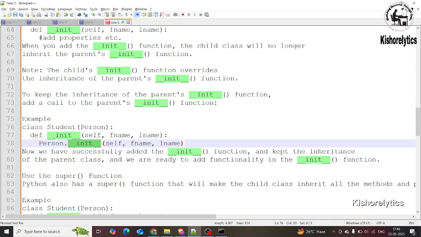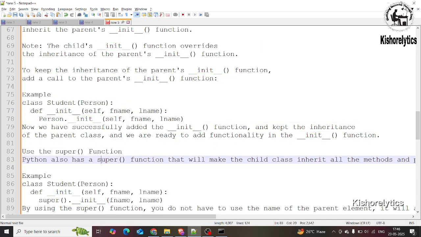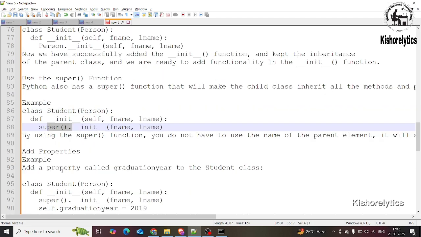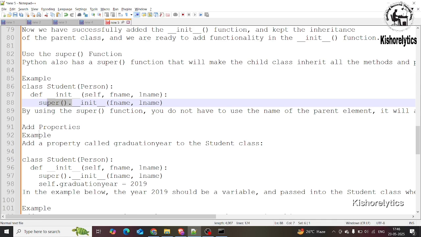Okay. Python has a super function. If you want to access all the methods in a parent class, you just use super().__init__(fname, lname). Okay, we want to add the properties, right? Let me show you a quick example.